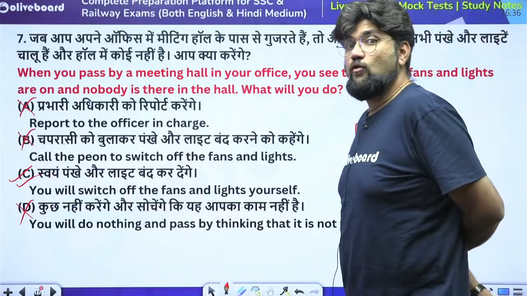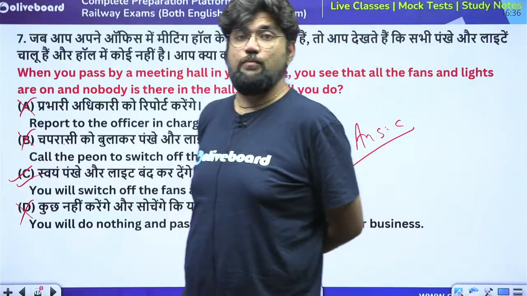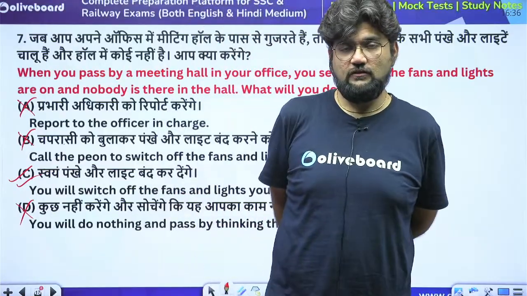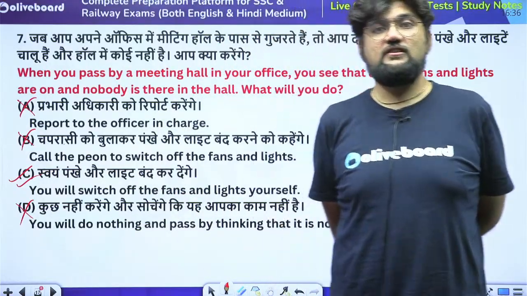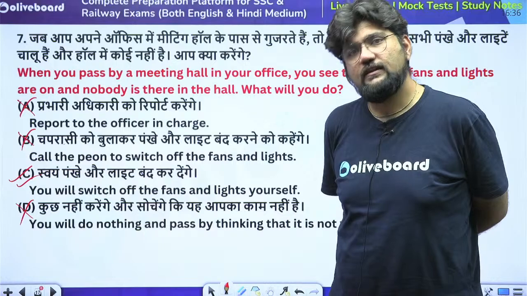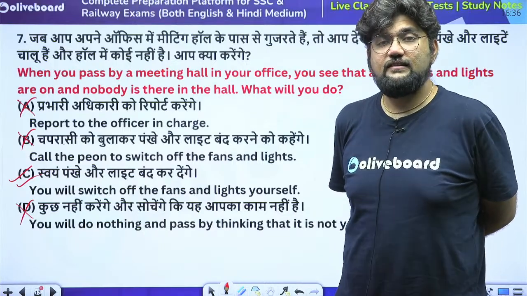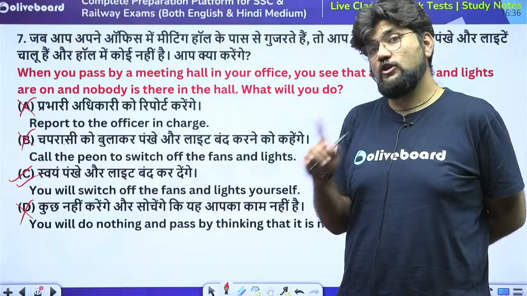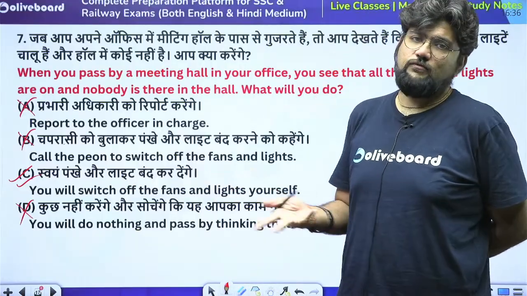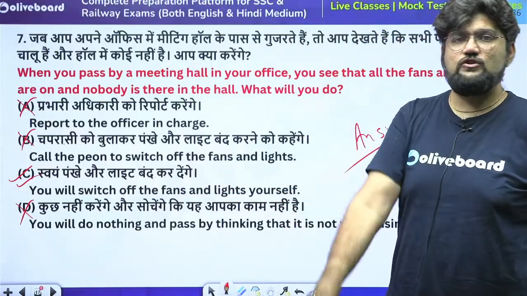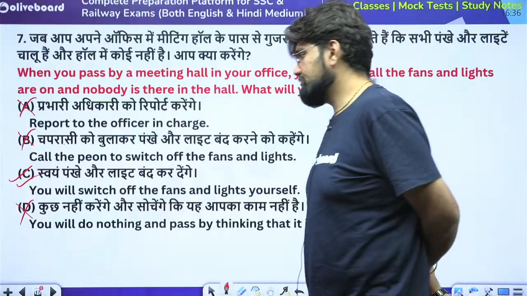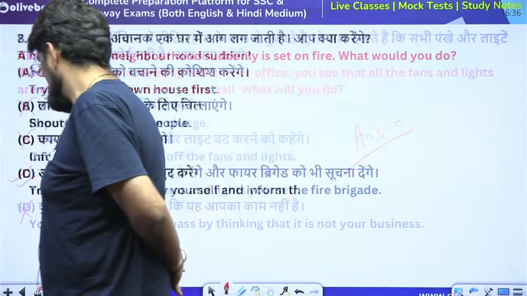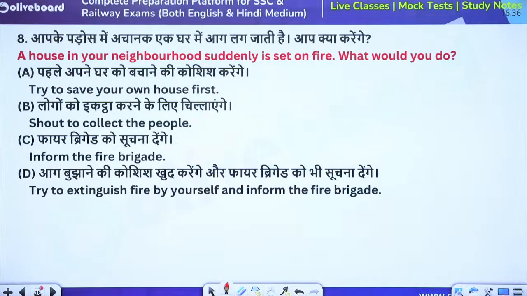Now a lot of people are like, okay, if somebody left the lights and fans open, shouldn't I report to the in charge so that the next time this does not happen? Will the in charge know who had left the lights and fans open? And is it that big a crime that you need to report it? You can let it go, but as a human, your first job is to switch it off. If you are seeing some lights and fans are on, just switch it off. Okay. Correct. Next.